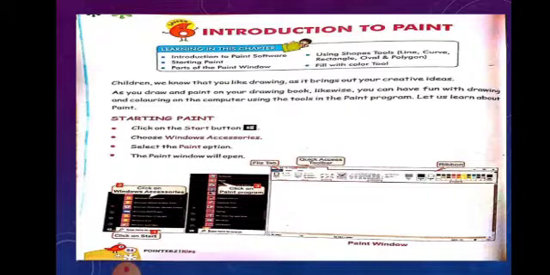And in this session, we are going to study about Paint software, starting Paint, then parts of the Paint window, how to use the shape tools, and how to fill color with the help of tool option.